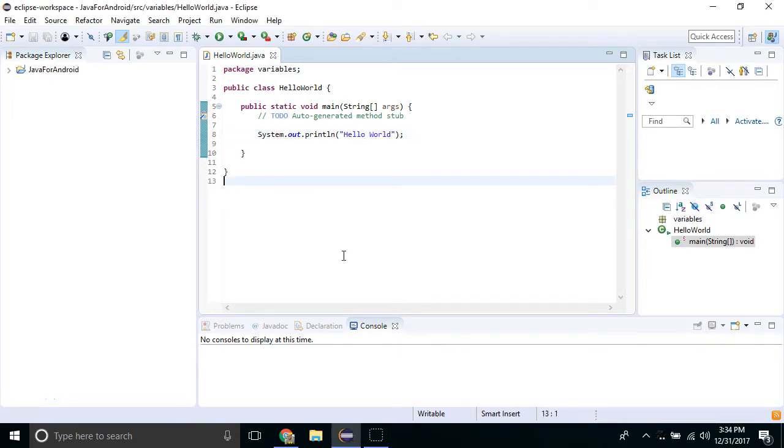I'm going to use the same hello world program that we have used before. Let's delete the print statement as we no longer require it. I'm going to create a variable called bool and assign it a value true. We're going to use this bool in our if statement implementation.